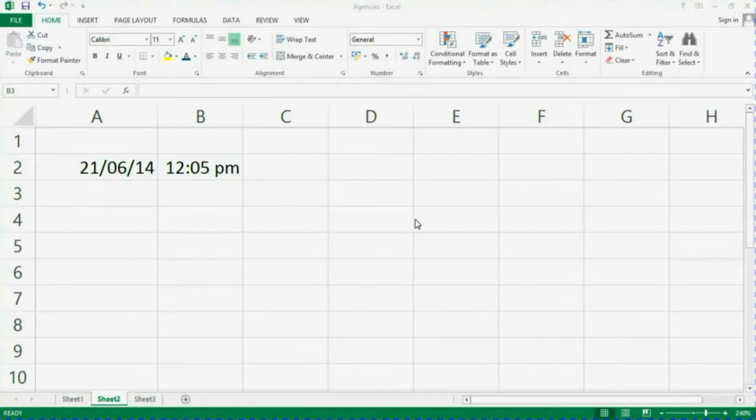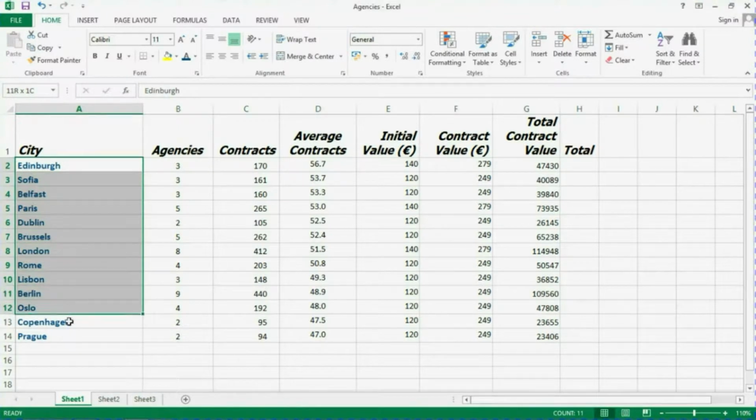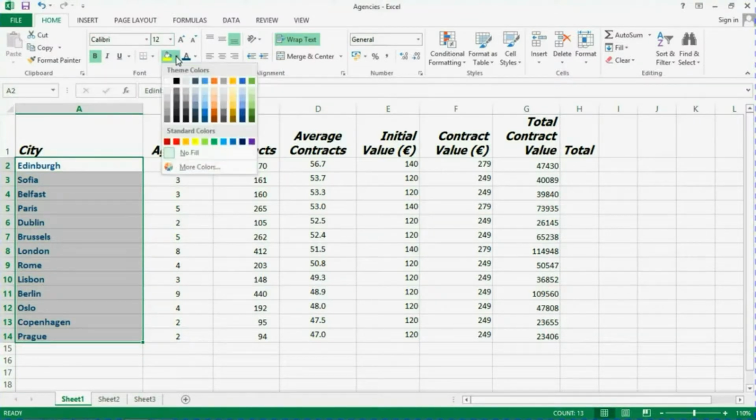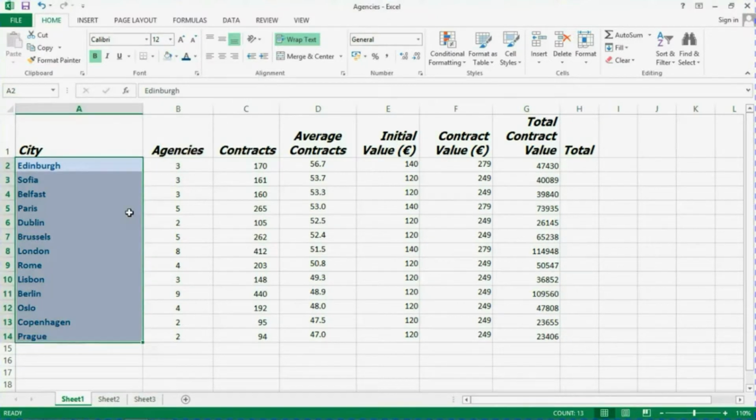Okay, now we're going to look at copying formatting, so I'm just going to go back to sheet 1 here. Okay, I'm just going to do a little bit more with these cities here. Okay, I'll just select them. They're bold already, they're Calibri size 12. I could give them a fill color as well. Let's do that. Let's get a light color, light blue, that will do. Okay, so that's the formatting for those cells.